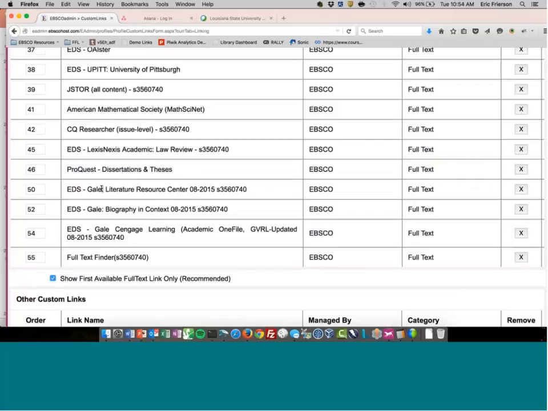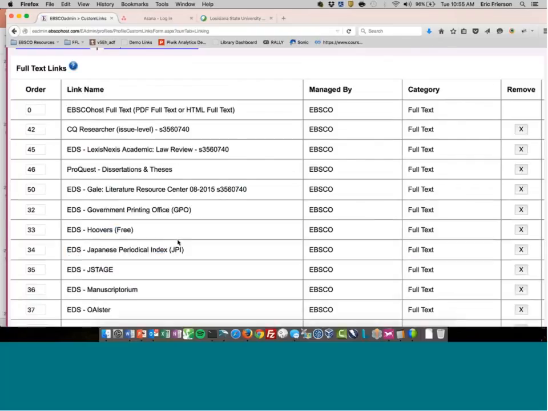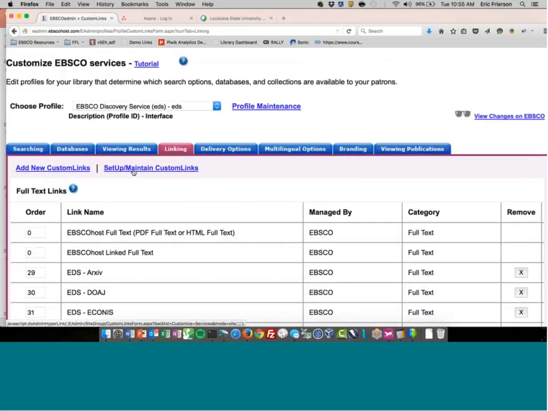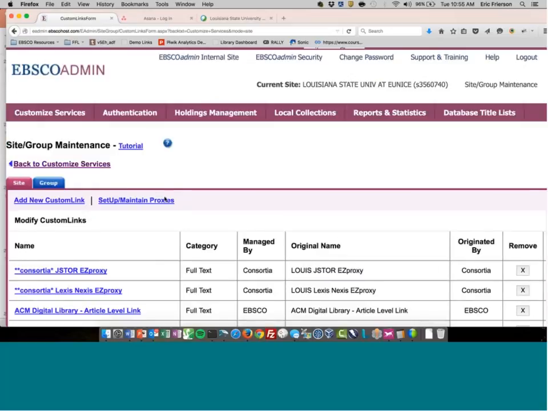I'll just take this one as an example. Actually, let's take the broader one here that covers a lot more stuff. I'm going to be looking to figure out what's wrong with the Gale Cengage Learning Academic OneFile GVRL, updated 08-2015, and then the customer number here. So this is the exact label I'm going to be looking for when I go into my main account list of custom links to troubleshoot. There may not be anything wrong with it at this point, but I think this is a good use case to check out and see what's going on.